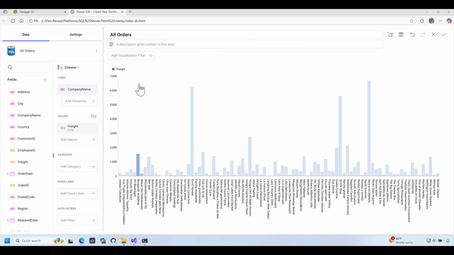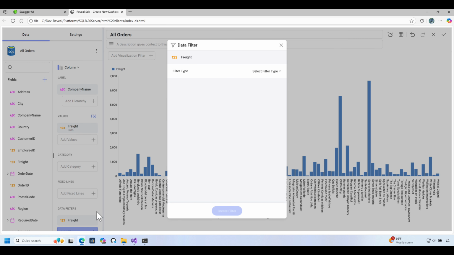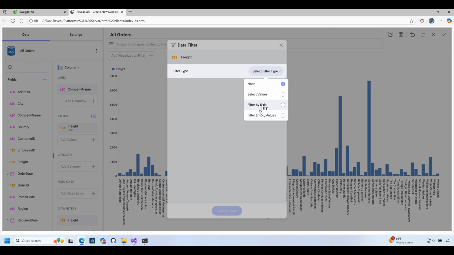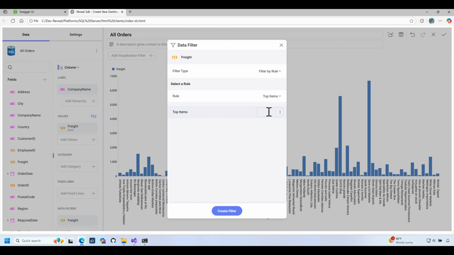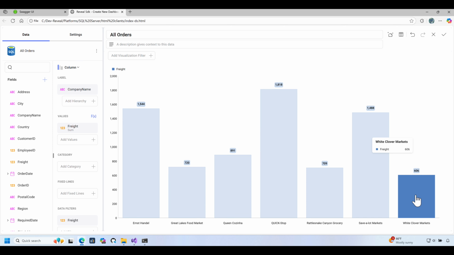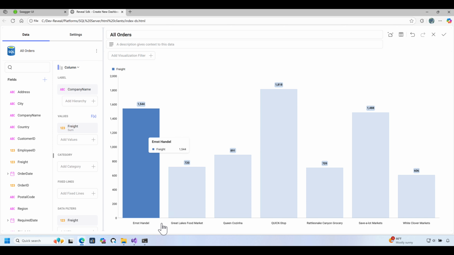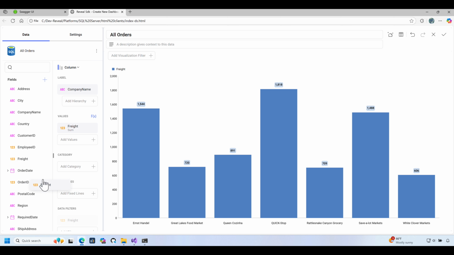I have a dashboard of all orders by company name and freight, and I want to get the top 10 items. If I grab freight and drag it down to data filters, select filter by rule, top items, type in 10 and create the filter, this is going to give me 247 items back. And it's not going to be the aggregated data. So this is a pre-aggregated filter, and that really is not what you want.